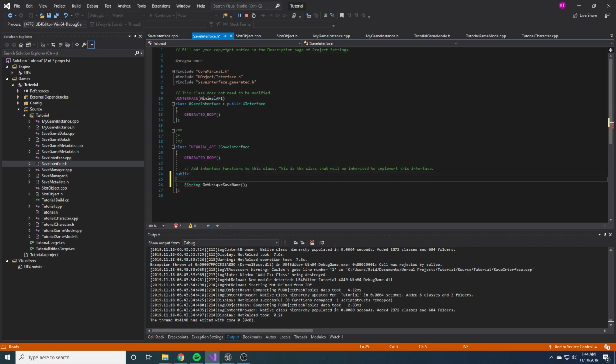And I'll explain what this does in a second, but first it's a U function, and we want to say it's a blueprint native event, because it needs to be a native event so that blueprints can implement it if they want to, but also somebody in C++ could implement it if they want to, and that's what the native event allows for. And we say category save interface is probably good.